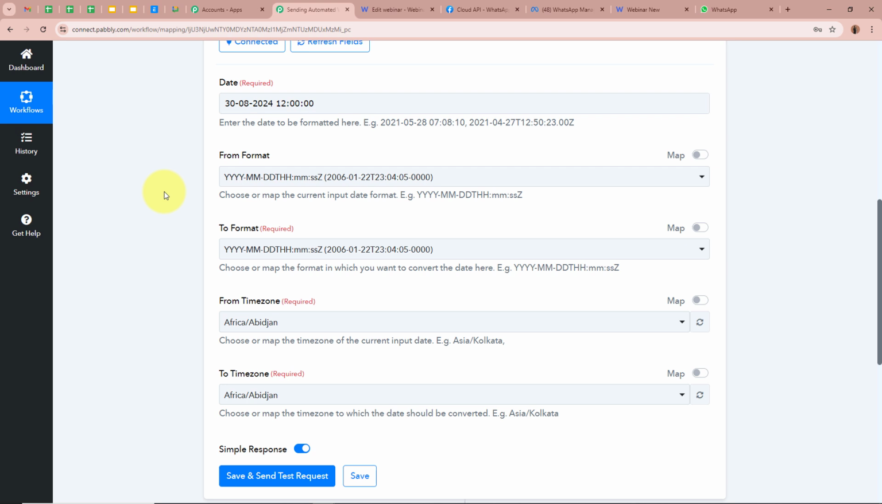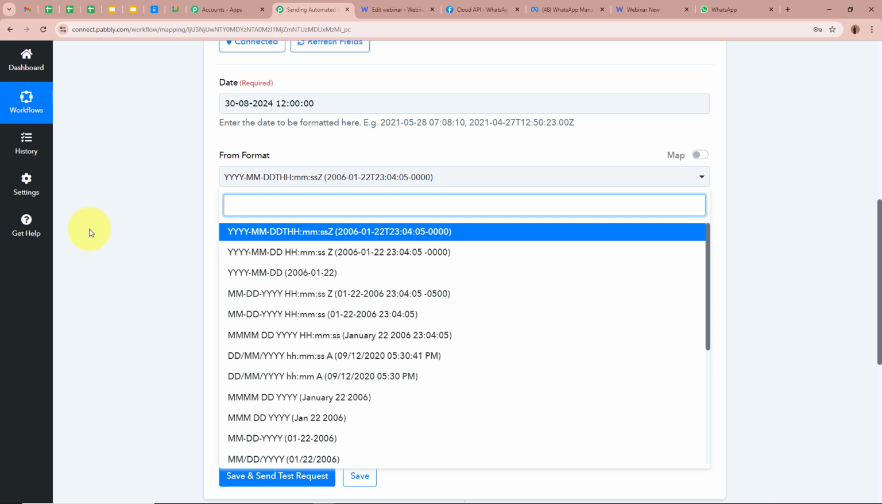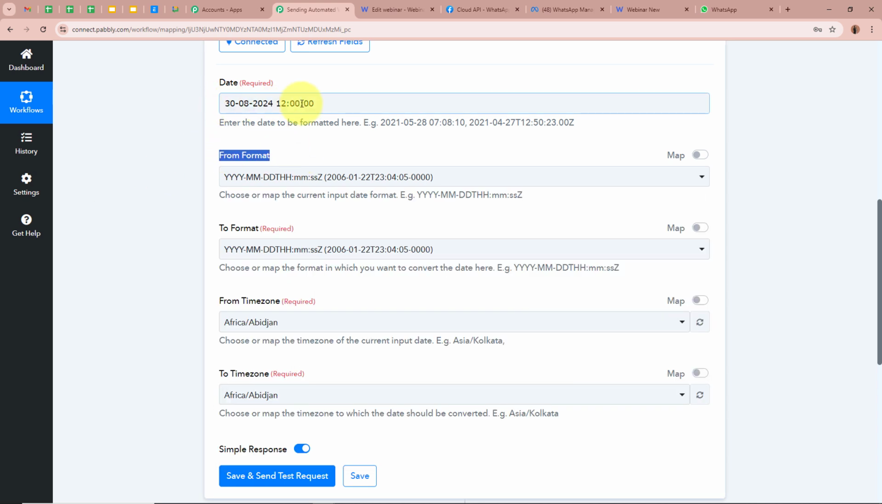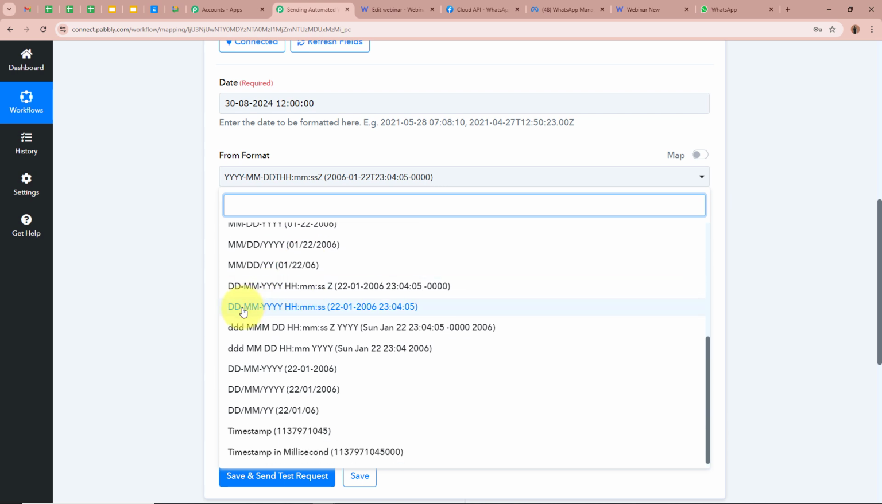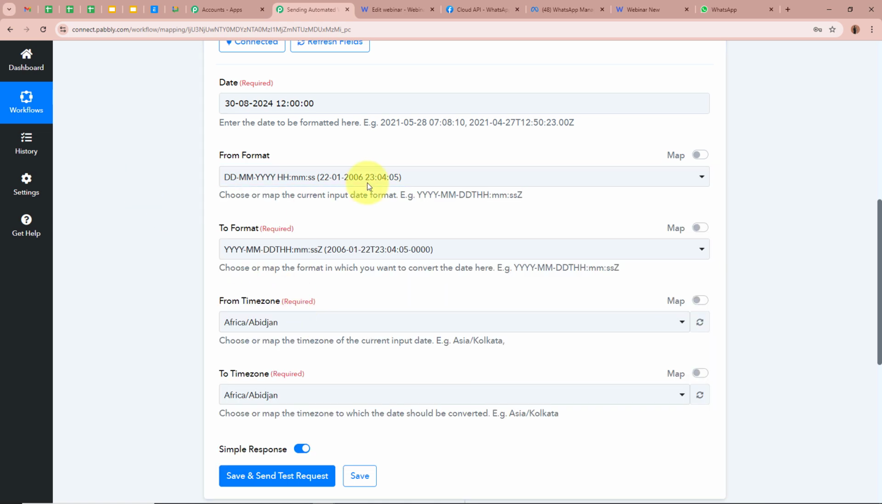So we're going to check which format we are going to choose. For the date over here, this is the from format. So this format is DDMMYYYYHHMMSS. So for the from format over here, I'm going to select it as this format, that is DDMMYYYYHHMMSS. So this is the from format.